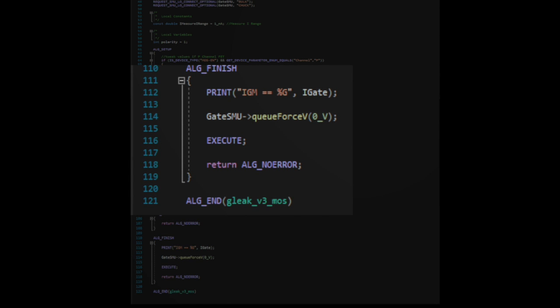algFinish. algFinish is where any shutdown of test resources should be done. In this case, we set the gate SMU to 0 volts. We also write the iGate value to the runtime console.